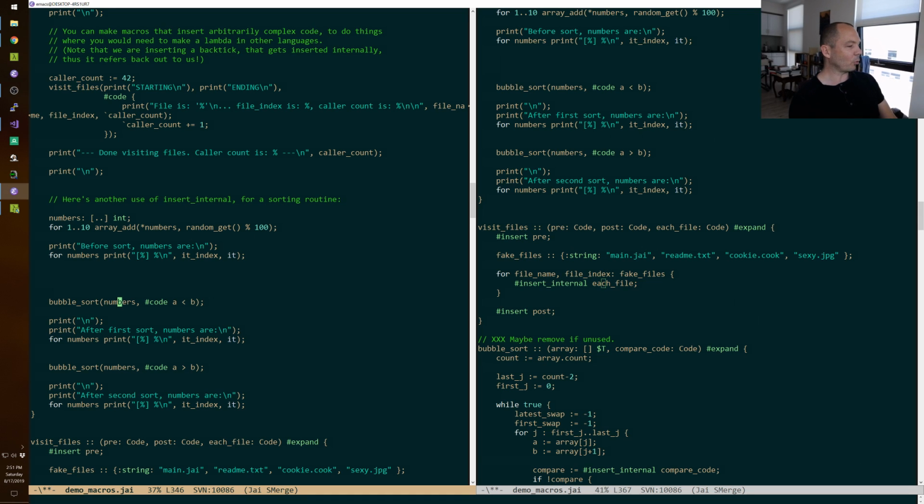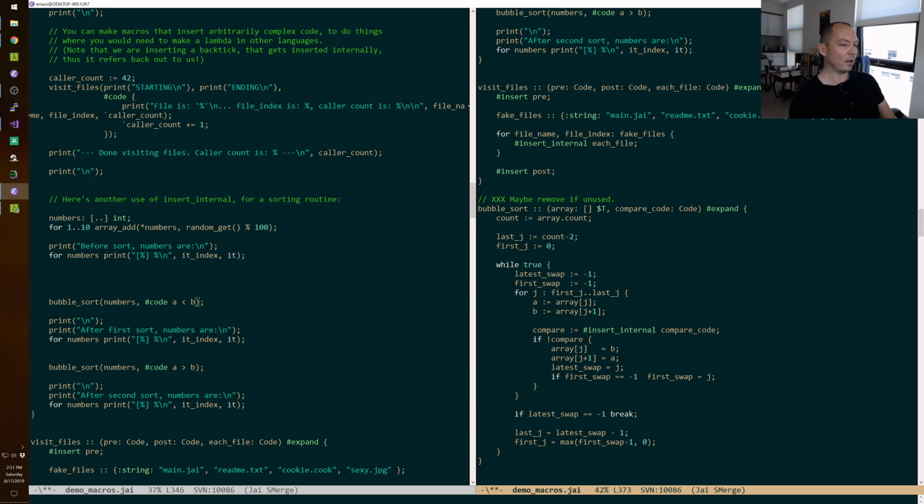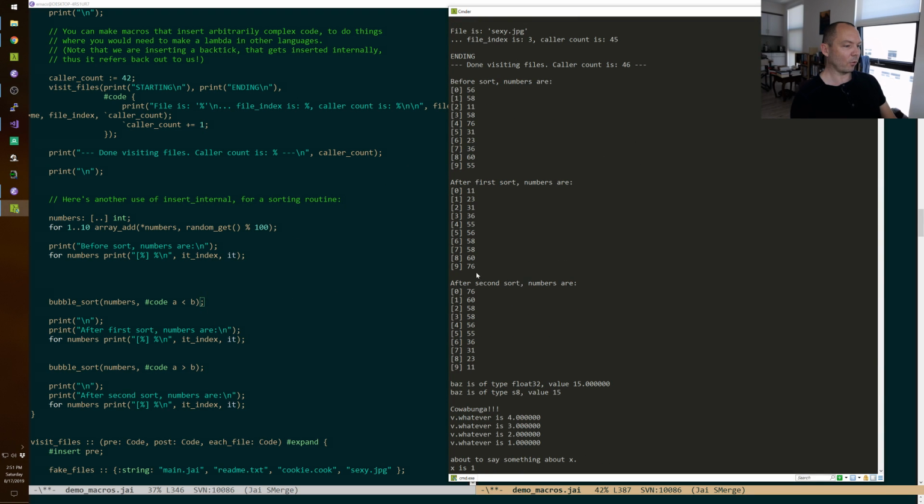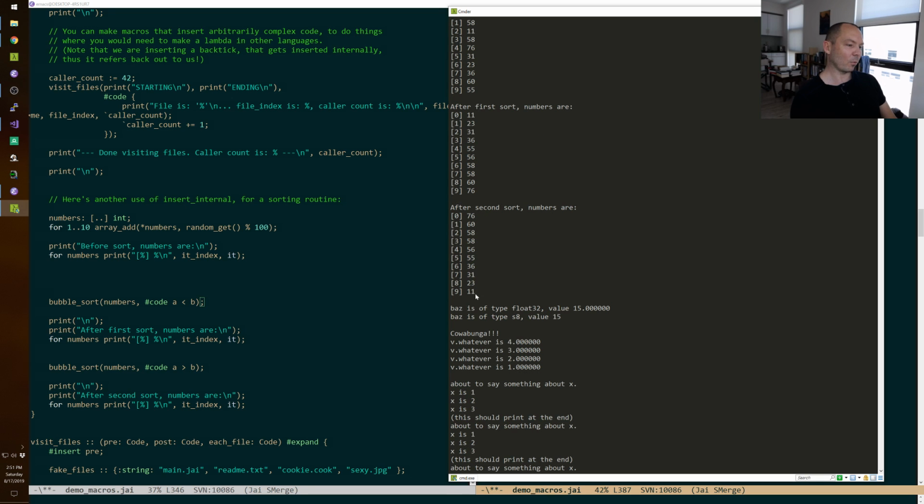So here I've got this bubble sort, and I can just say bubble sort the numbers, and the sorting criterion is just going to be A less than B. Now I know in the macro that A and B are the two things we're comparing, so I'm saying sort things so that in increasing order, A is less than B. And then if I want to do it the other way, I could do A is greater than B. I'm just passing in this code. This code is being inserted at this point in the macro, and the rest of the macro is a bubble sort. So after the first sort, the numbers are increasing. After the second sort, the numbers are this.